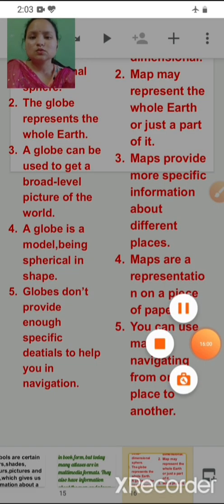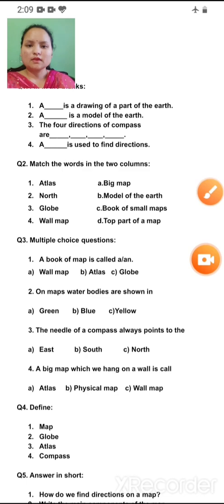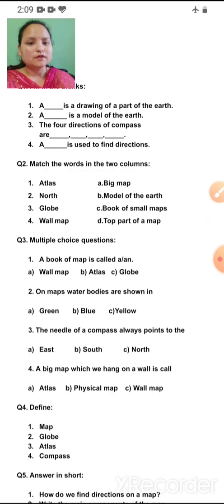Okay, now let's discuss the worksheet. Question 1 is fill in the blanks. First, a dash is a drawing of a part of the earth. A map is a drawing of a part of the earth. A dash is a model of the earth. Which one is a model of the earth, children? A globe is a model of the earth. The 4 directions of a compass are north, south, east, west. A dash is used to find directions. What do we use to find directions? A compass is used to find directions.